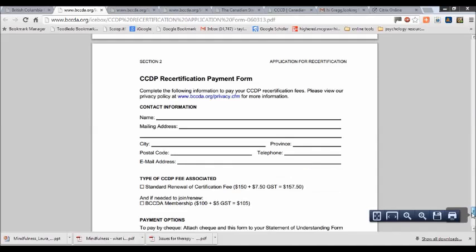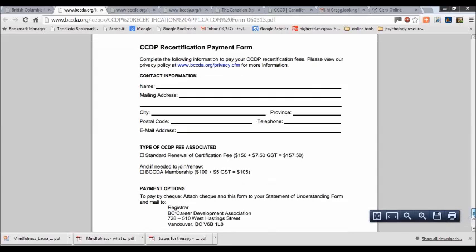So you'll see here on the payment form, that's all part of that application package. Basically, you can fill in your payment information. The standard renewal for certification is $150 plus GST. And if you need to rejoin because your membership's expiring, you can do it at the same time. Some people's membership matches up with their certification period. Other people, it's a very different time frame. But if you need to renew your membership, then you can also do it on this same form.